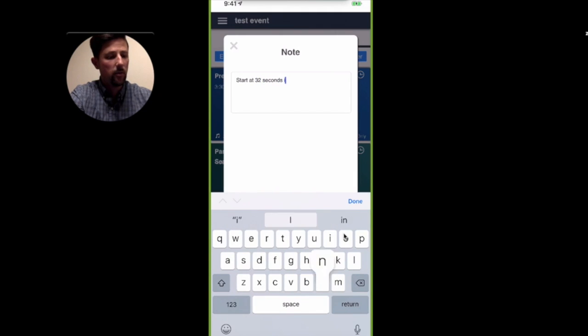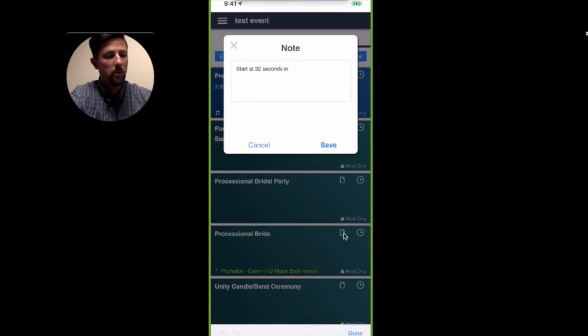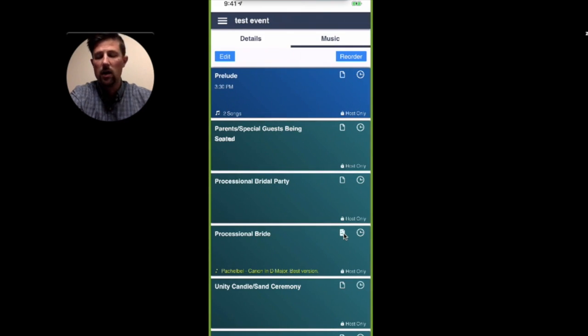And this goes for really any other kind of notes associated with a particular song. Maybe it's a dedication, a shout out to someone later on for dancing. That little notepad is where you would enter that in.